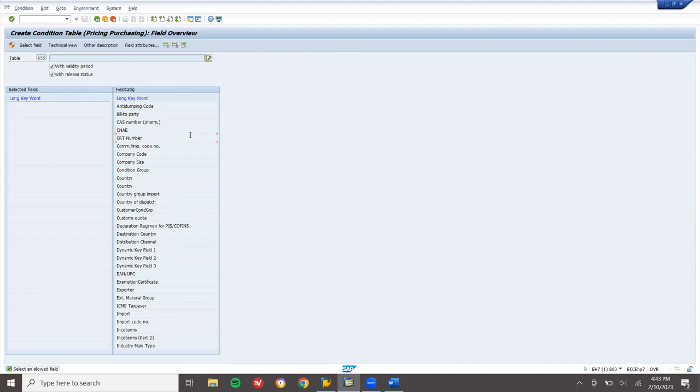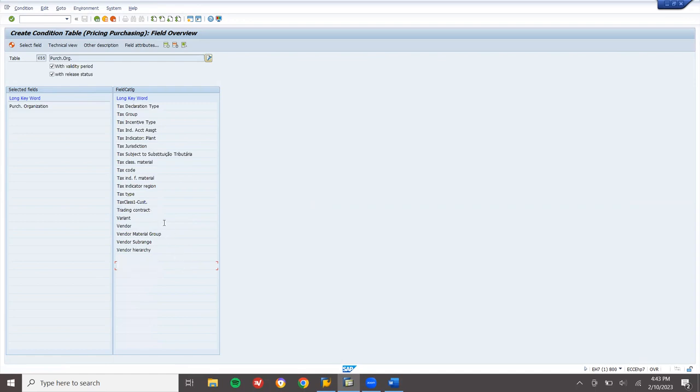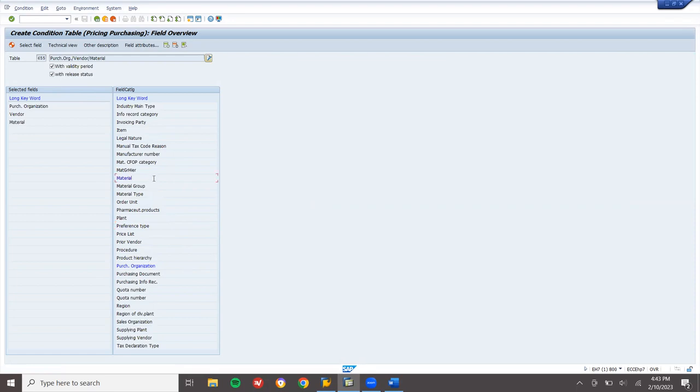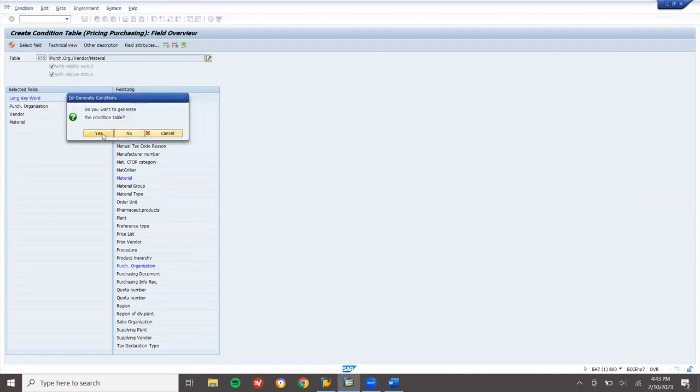First step. Page up and page down in the keyboard. It will work. Page down. Purchase organization. Page up or page down. Page down. Vendor. Page up. Material. Where is the material? Here it is. Okay. Now click on the generate button. Generate. Press enter. Yes. You have to generate.